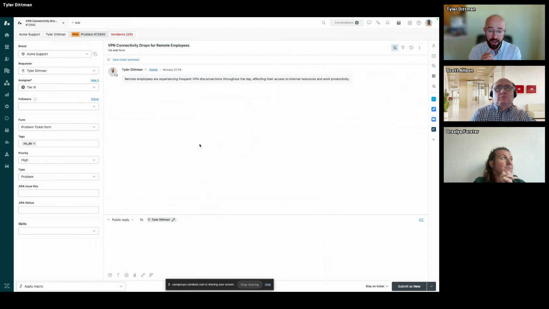Now, when a problem like this needs to be escalated, Acme, the organization here, has a specific workflow involving multiple teams. Now, that's where Action Builder comes into play. So let's switch perspectives to the admin perspective to see how Action Builder facilitates this process.